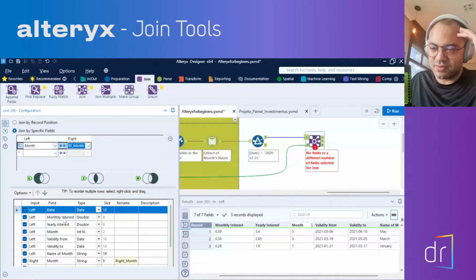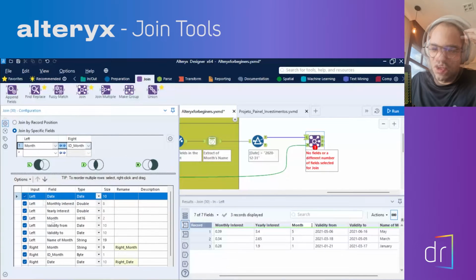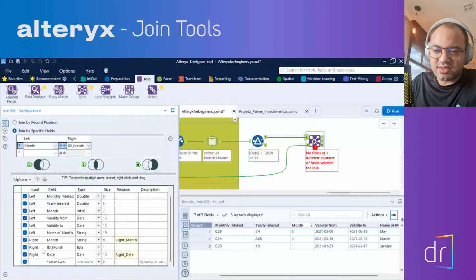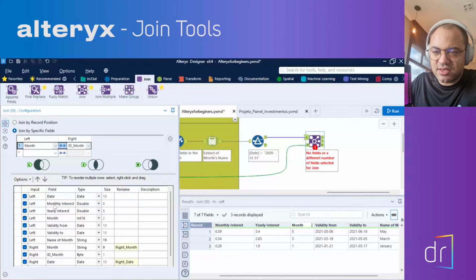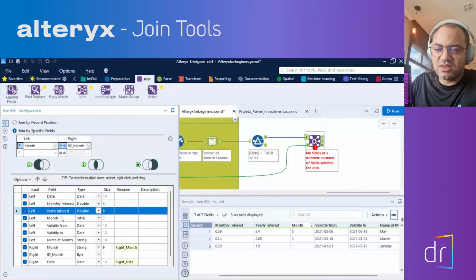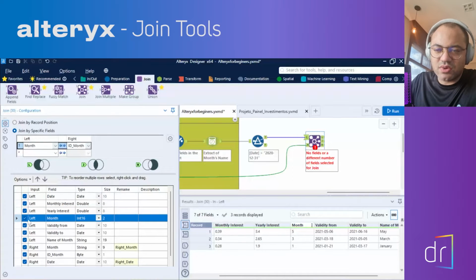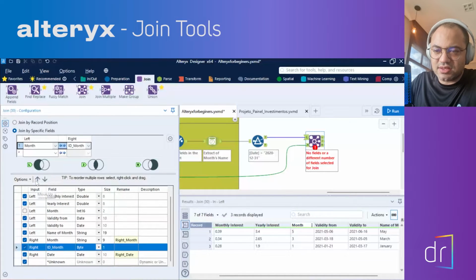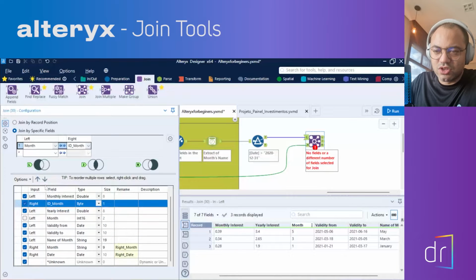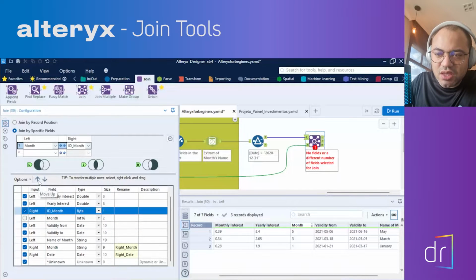This is the connection, and here seems like the Select tool. So select the fields that we're going to use from our data set. In this case, we're going to go ahead with date, monthly interest, yearly interest. Month, I don't want to use the month. I will use just the ID of month in the right data set. So I will just select and go up until here.